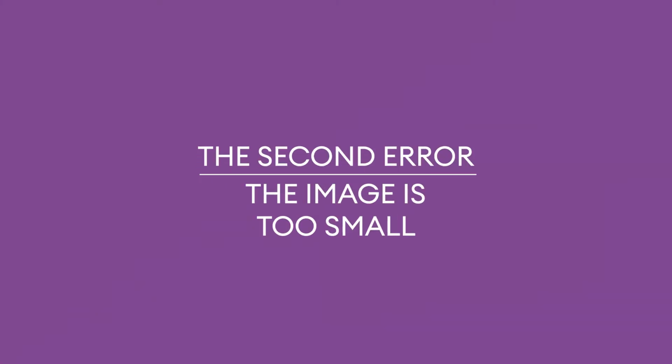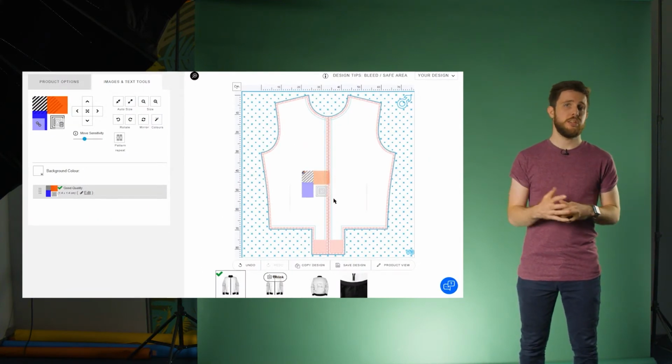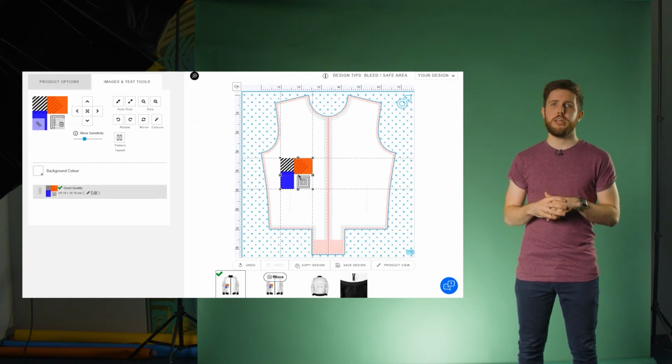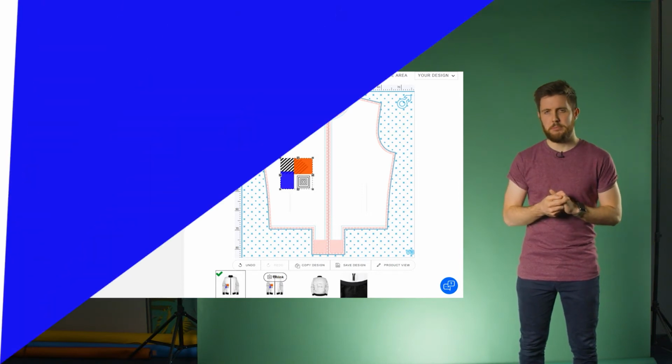Our second error, the image is too small. This does exactly what it says on the tin. Your image is too small to see clearly. Sometimes enlarging the image is enough, and other times you'll need to resize it, or manually create a repeat pattern using an editor. Have a play around till you're happy.